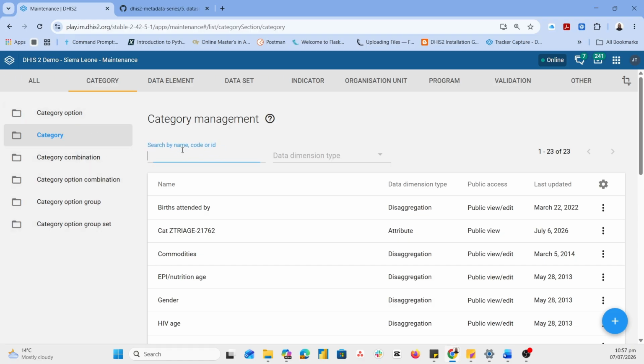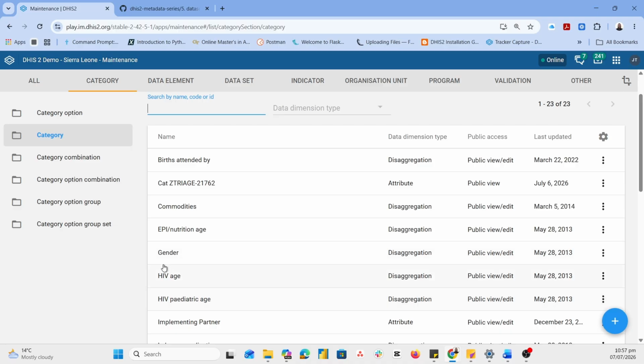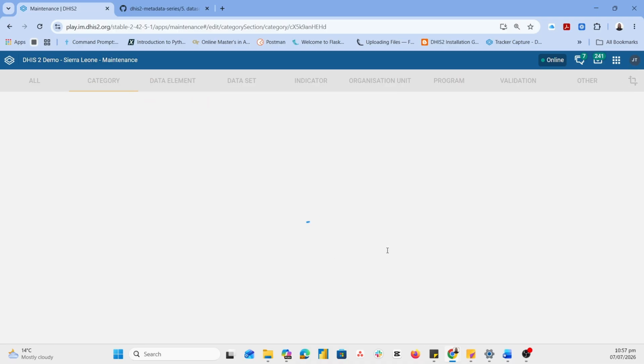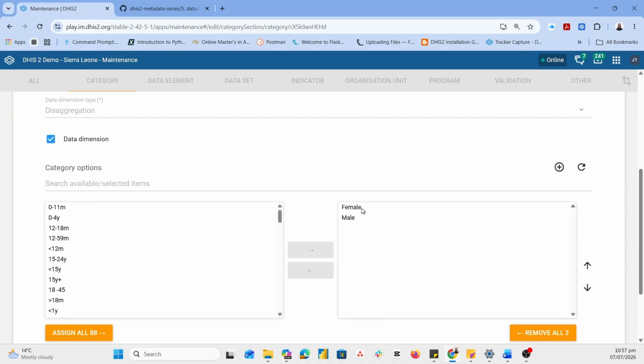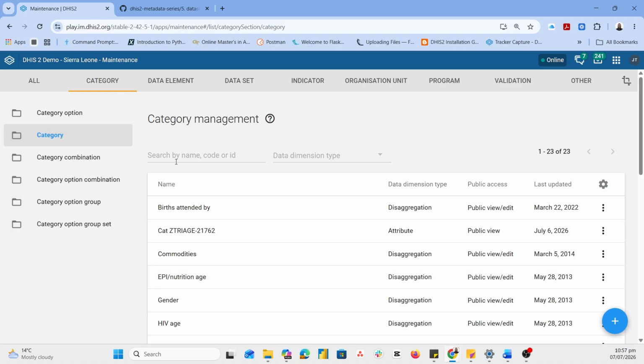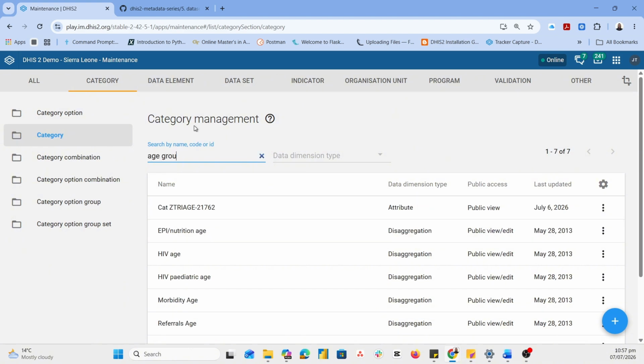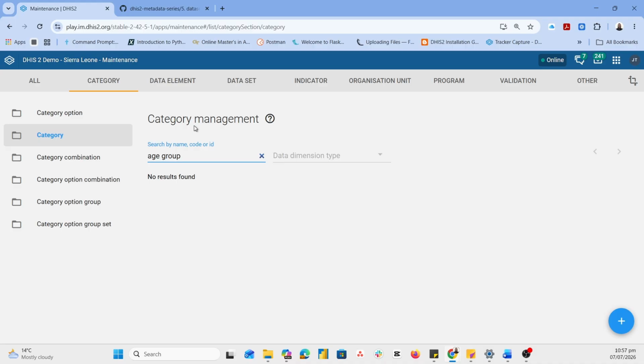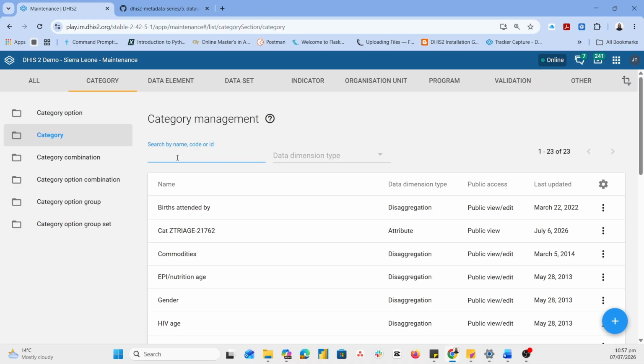So let's search for gender. Oh, if you look there, it's already there, right? And remember I said female and male are already there, so we have them there. But if we searched for age group, which should be at the top there, it's not even there. And even if I searched for it, age group, it doesn't exist, right? So what we need to do is we need to create it.